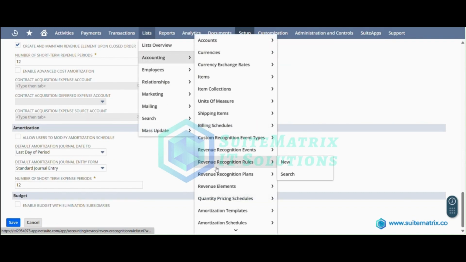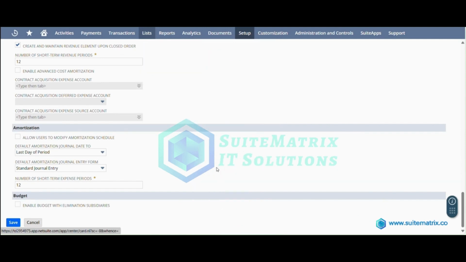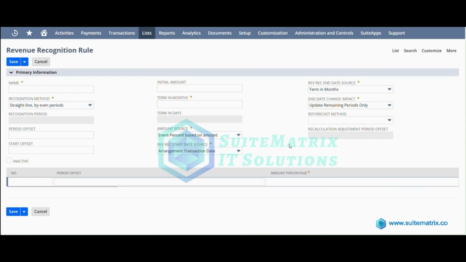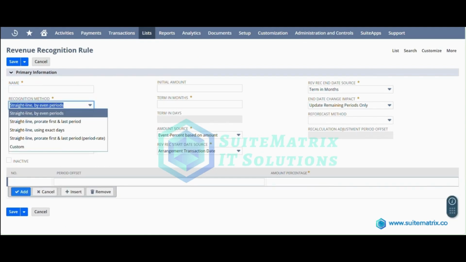Go to Lists, Accounting, Revenue Recognition Rules, and click New to create a revenue recognition rule. Fill in mandatory fields, including name, and select a recognition method. Straight line, by even periods. Spreads expenses equally each month. Straight line, prorate first and last period. Spreads expenses evenly with partial amounts for the first and last periods based on actual days.